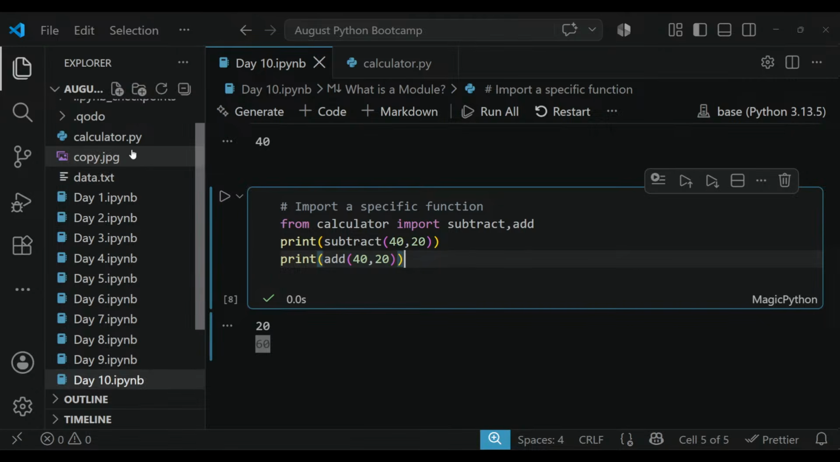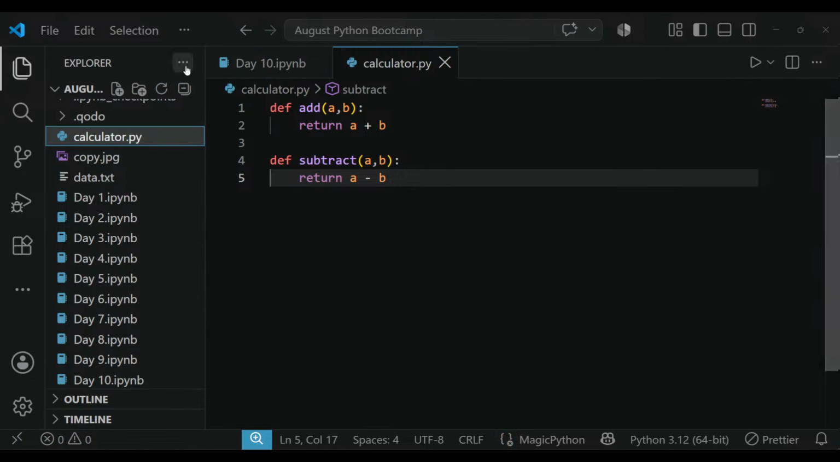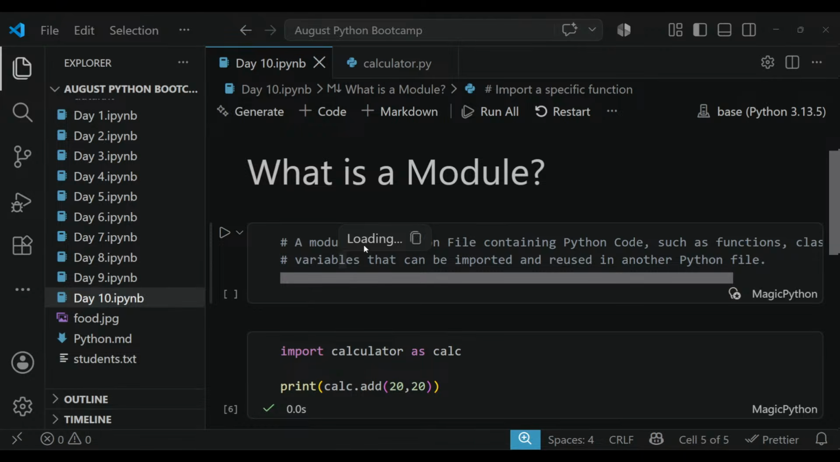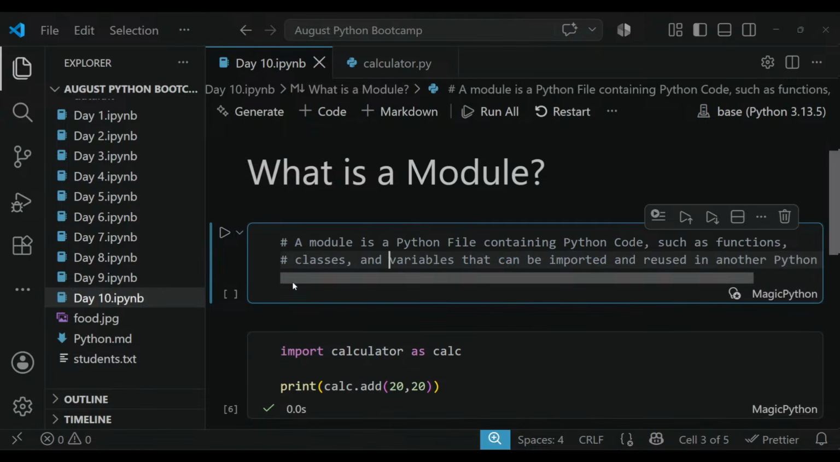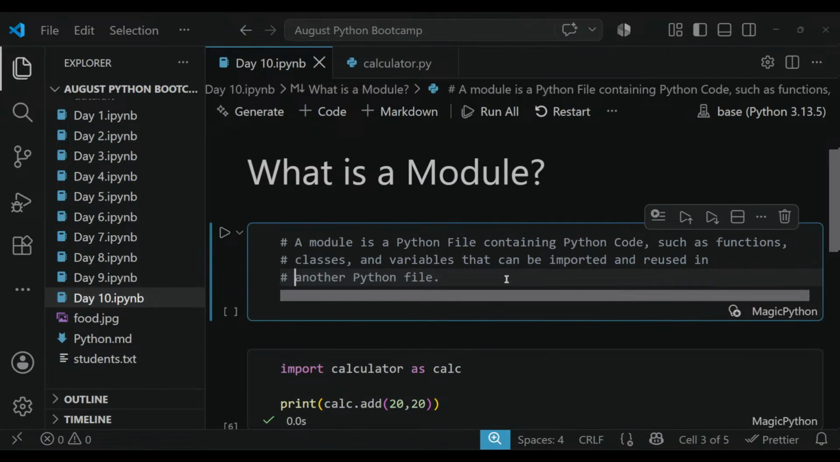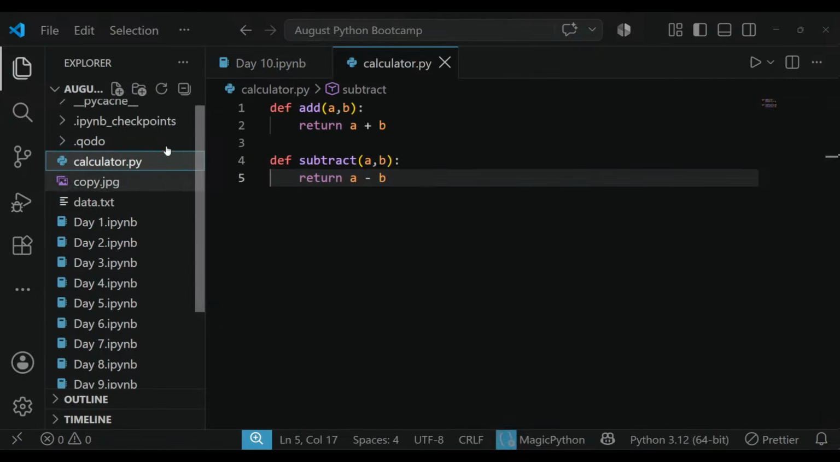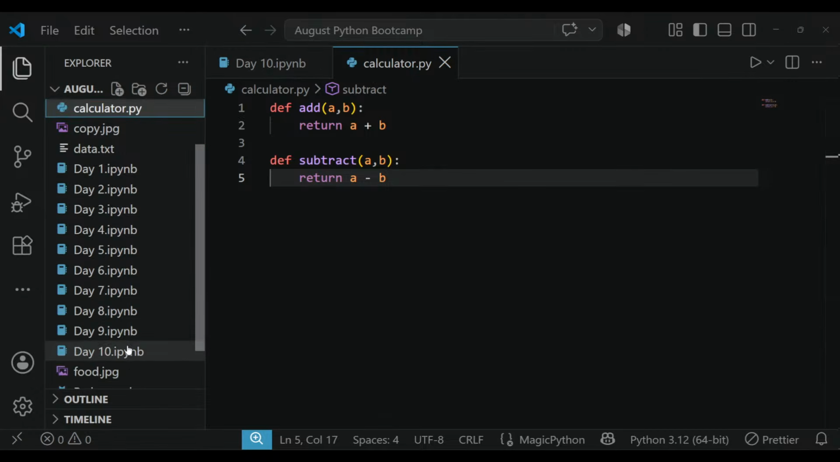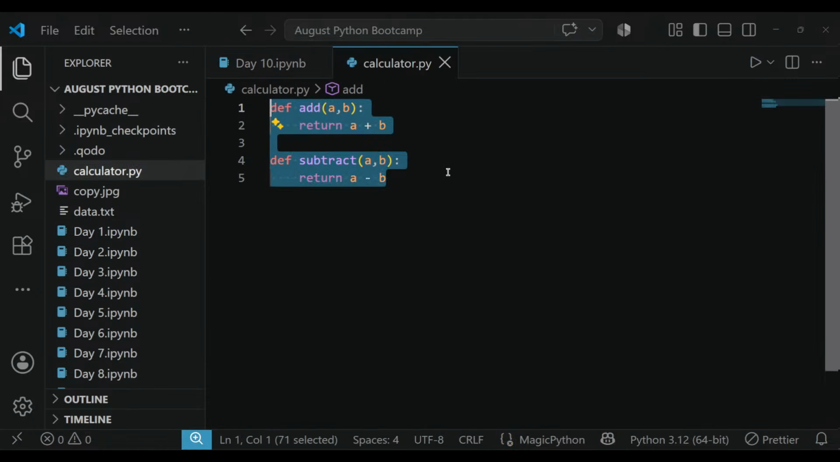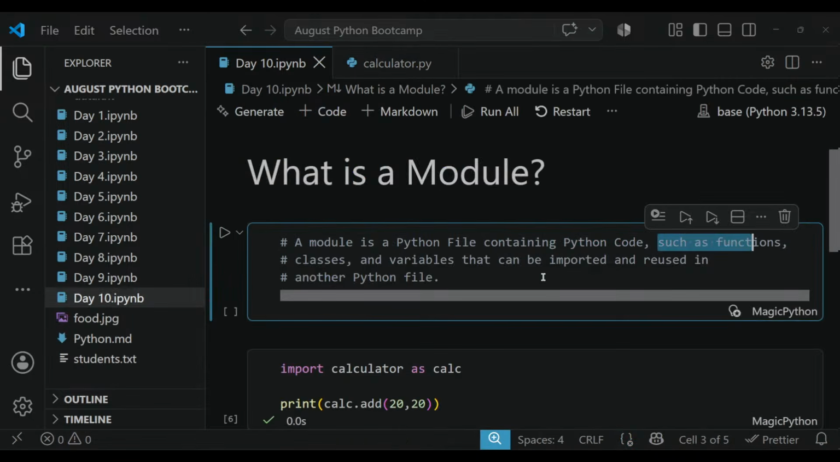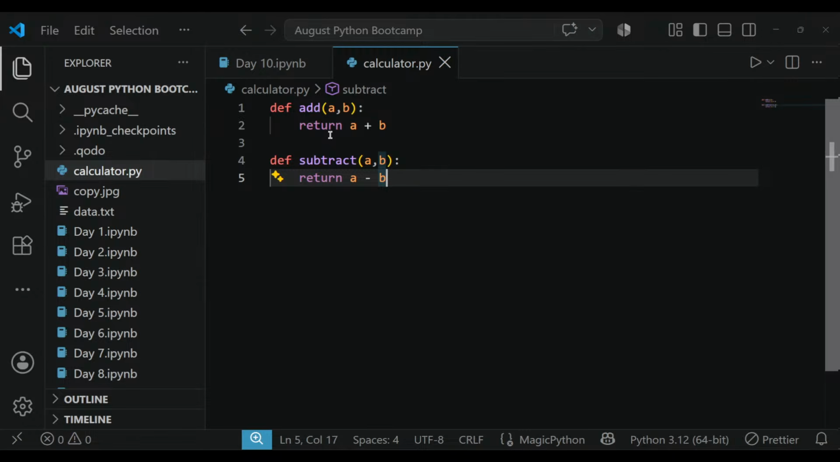So this is how you can create your own module. Again, I'm repeating one thing because this needs to be clear to you guys: a module is a Python file. What is this calculator.py? It is a Python file only, containing normal Python code, such as functions, classes, and variables. These two are functions only, but you can keep a variable also. Let me show you a variable also.